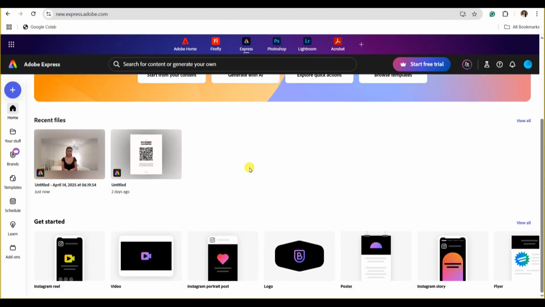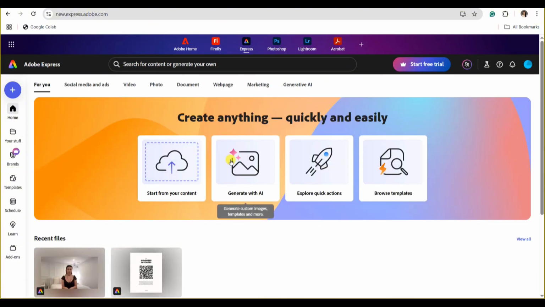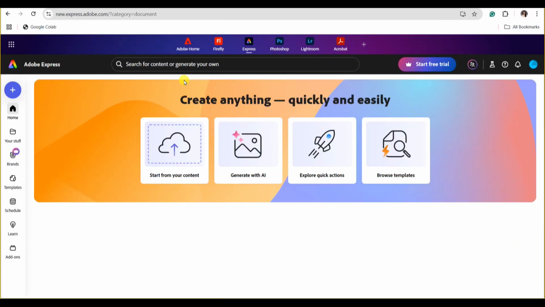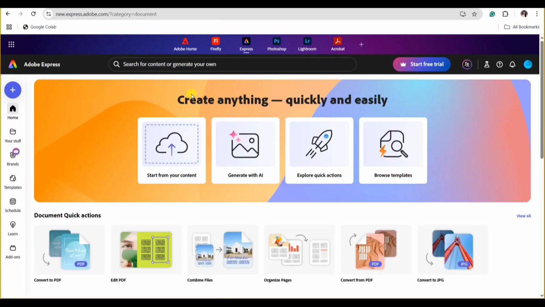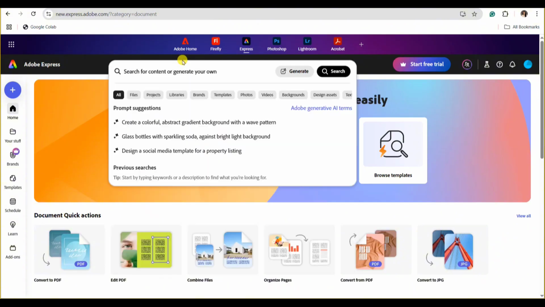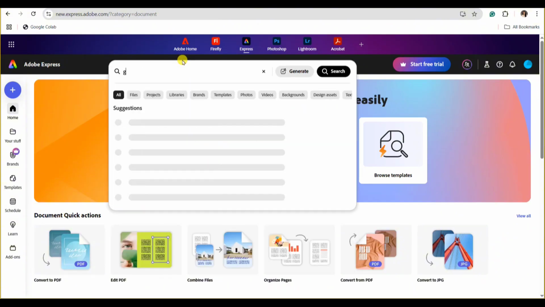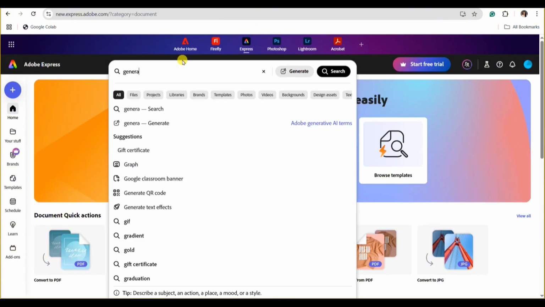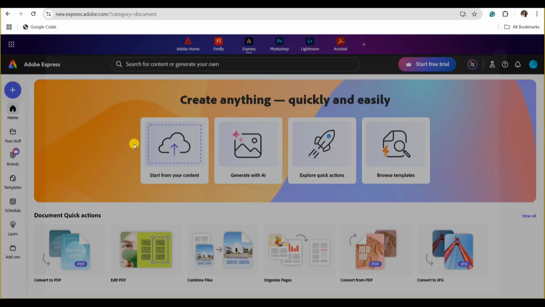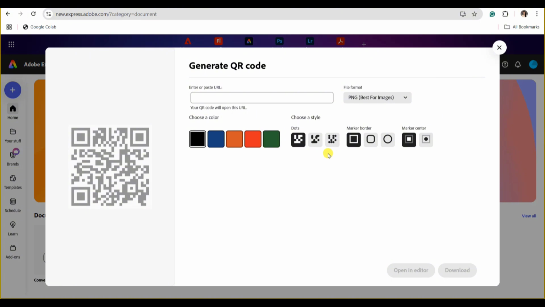So for me, I will use Adobe Express. So in Adobe Express, I'll simply search for QR code, since they have this built-in QR code generator on the website. So simply search for QR code, and on the suggestions, you'll find this generate QR code functionality. So this will pop up on your screen.